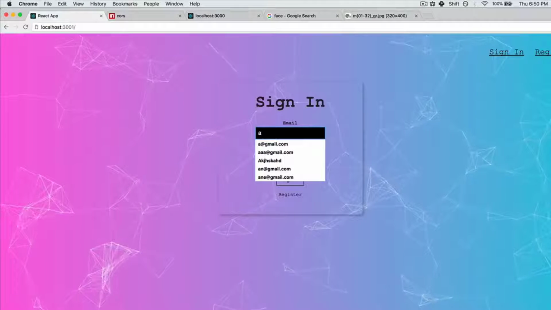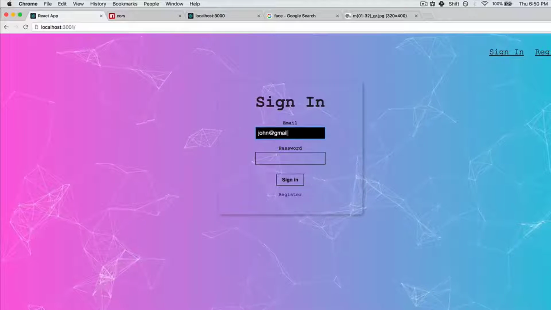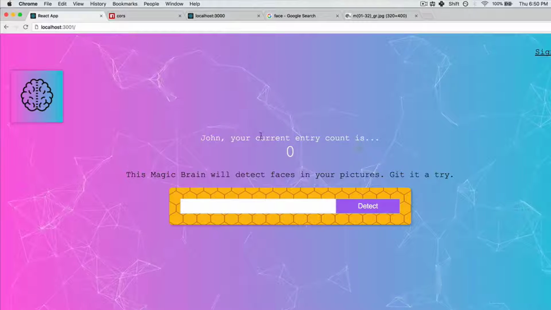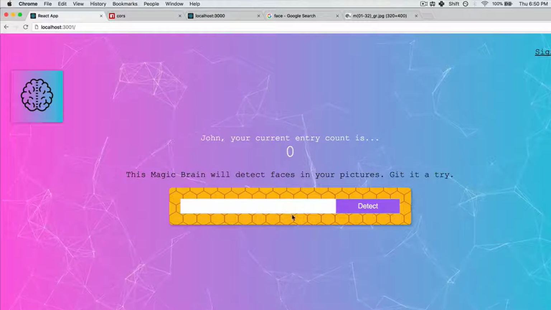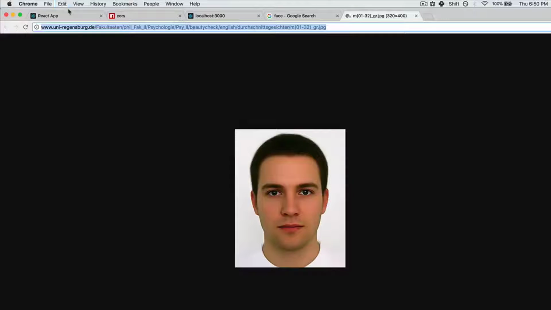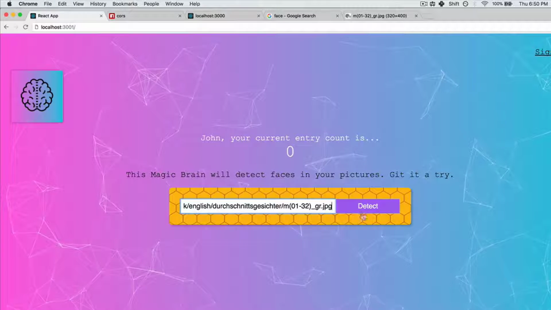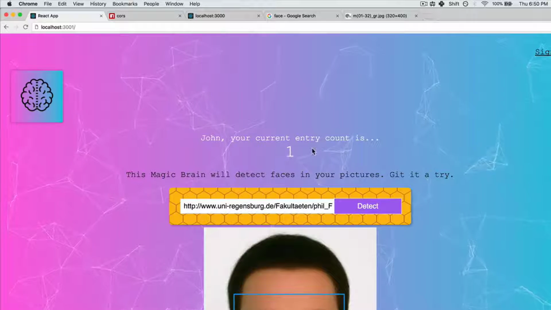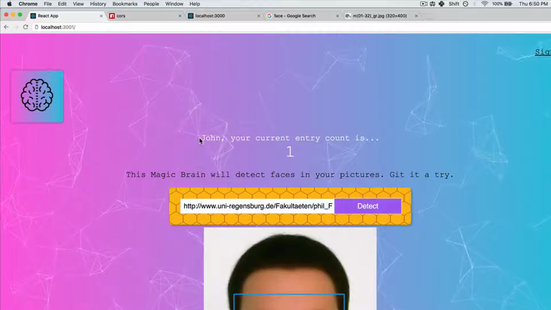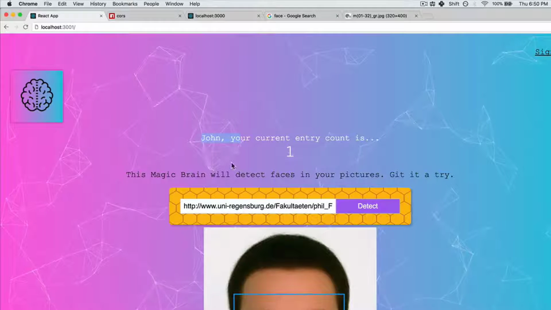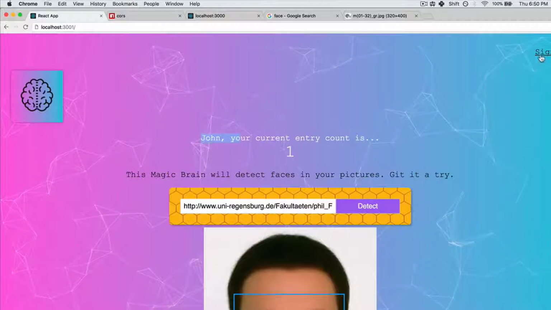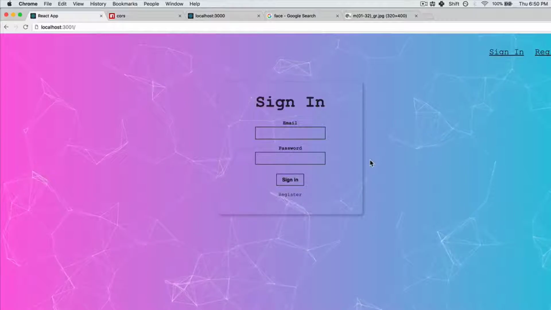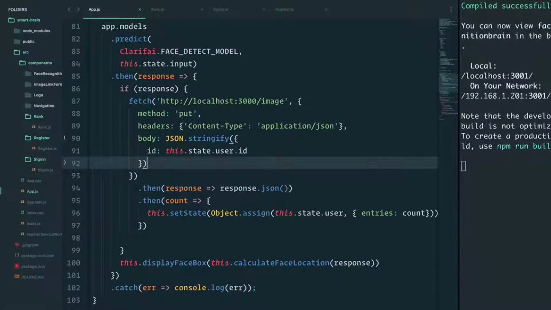and let's do John at gmail.com, cookies, sign in. We had to restart the server, so now it's at 0. But if I add a picture, look at that. John, your current entry count is 1. And there you go. The name doesn't change. So we can sign out, we can register, we can sign in. We have our endpoints working.